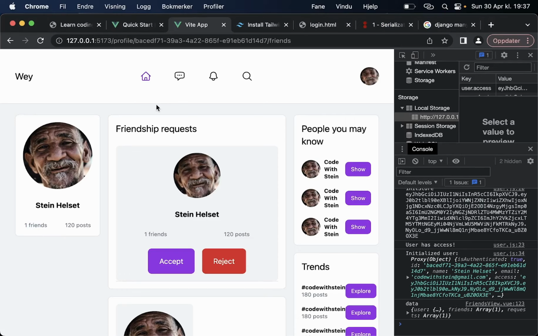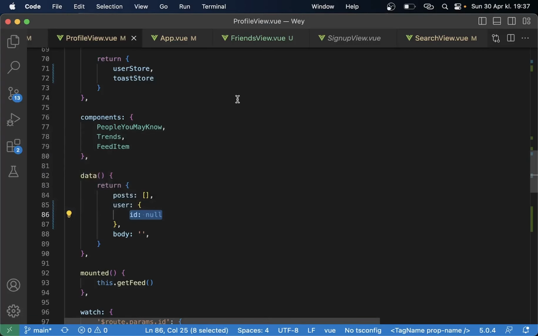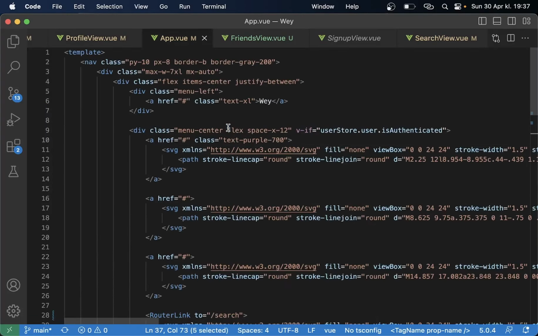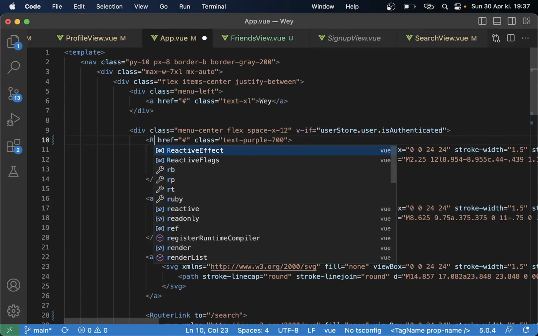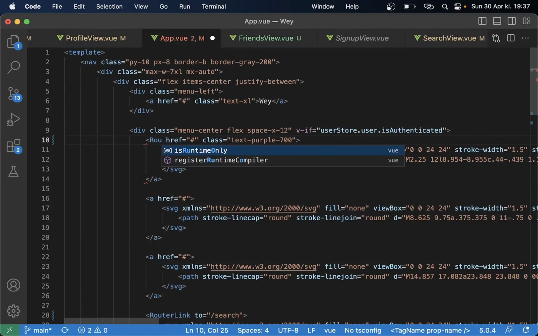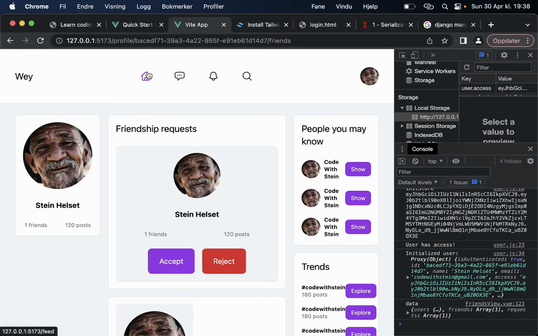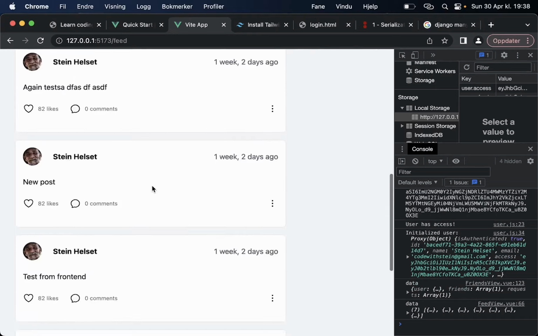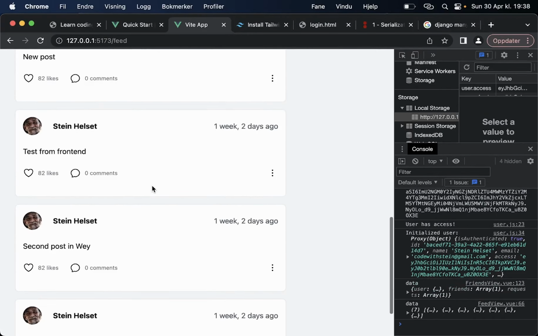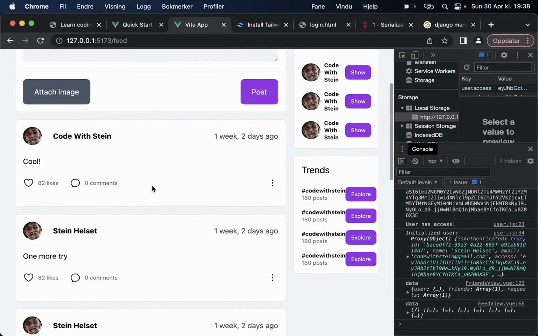Okay, so let's go back to the feed. So I can fix this button as well in app.view. So that's the top one here. Convert this to be a router link. Router link to /feed. So now I should be able to click this and be sent to the feed. So now I can see only my posts. Actually, I see mine and Code with Stein. Why is that working?